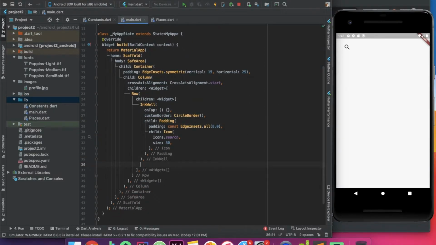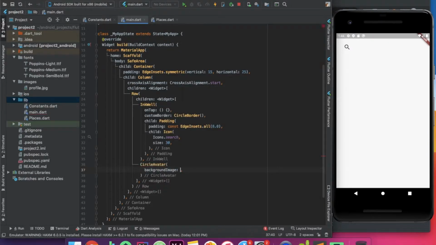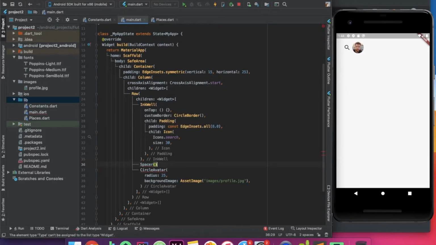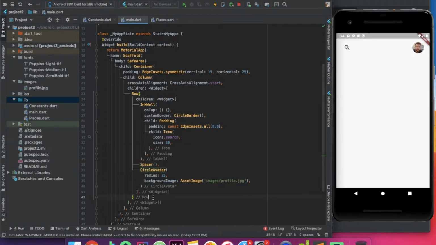Now under the inkwell, we are going to give another widget called circle avatar. So it will take a background image. The background image is going to be an asset image, and the path is going to be images slash profile.jpg, and the radius of the avatar is going to be 25. So when we hit run, there it is. Now in order to provide a space between this, we are going to use a widget called spacer in between the inkwell and the circle avatar. What this does is it occupies the space with the flex 1. So when we hit save, it is aligned as we needed.